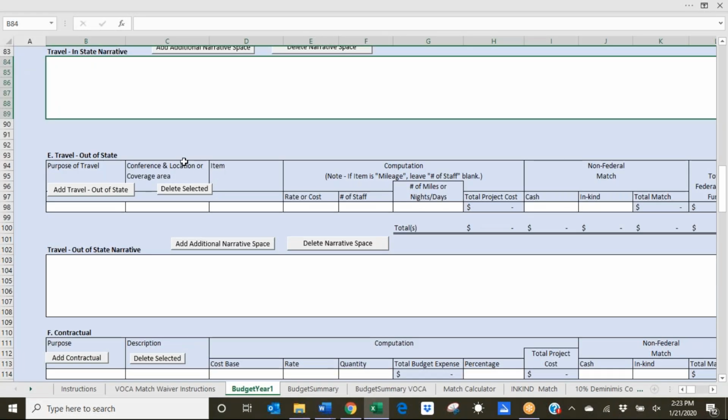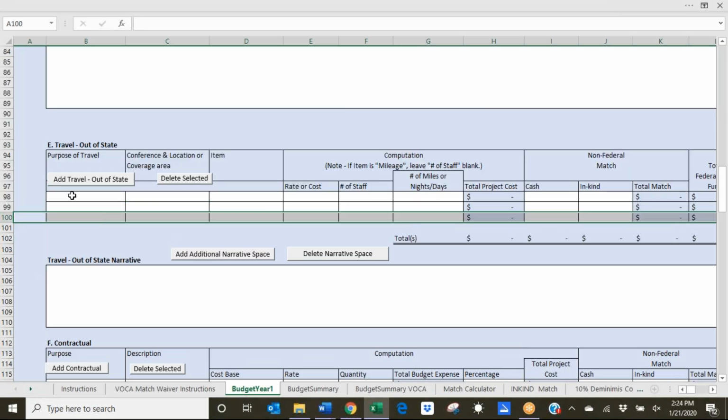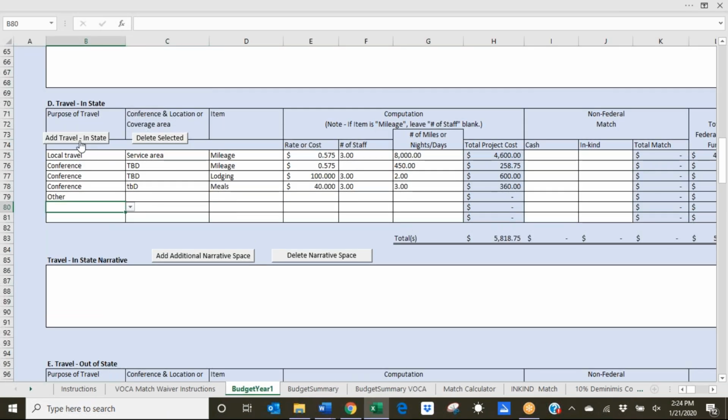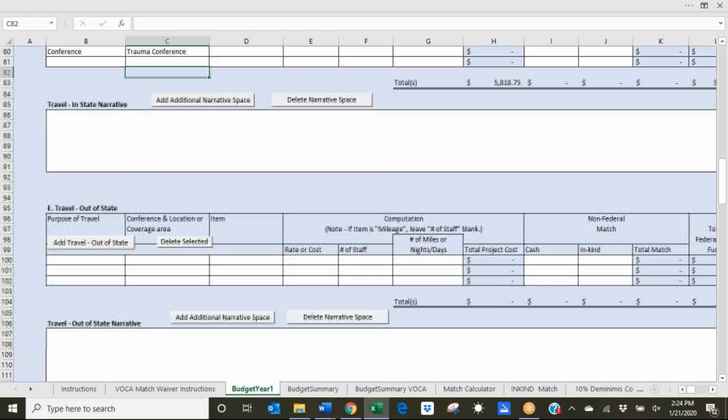Okay, so if we go to out of state travel, we just add a couple here. Let me just go back up. Let's say too that you've got one conference you're not sure where you're going to send folks to, but you do have another conference that you know you're going to send a couple of people to. You could do something like this. You can put the trauma conference in Jackson. And this is a different conference, so you would fill out everything, include everything for this, and you would go down and put trauma conference.